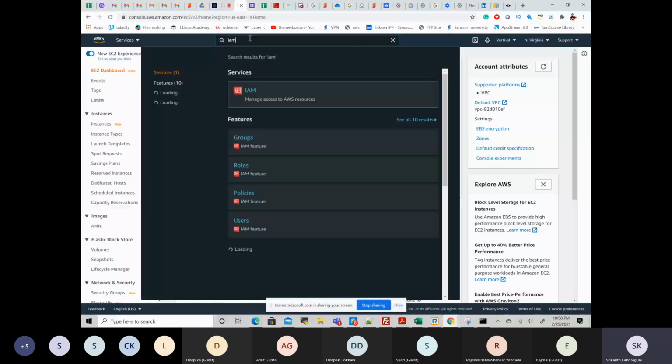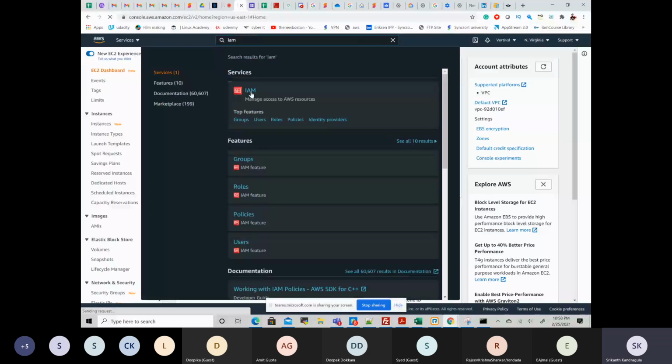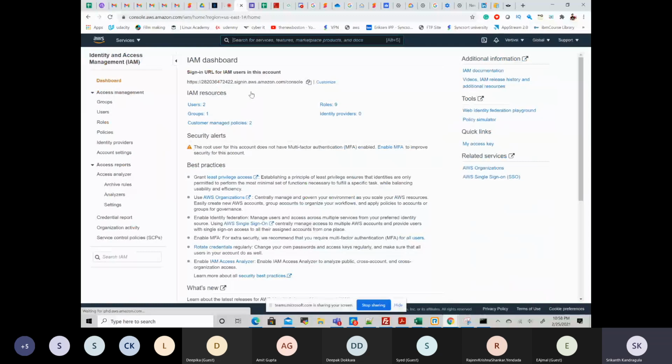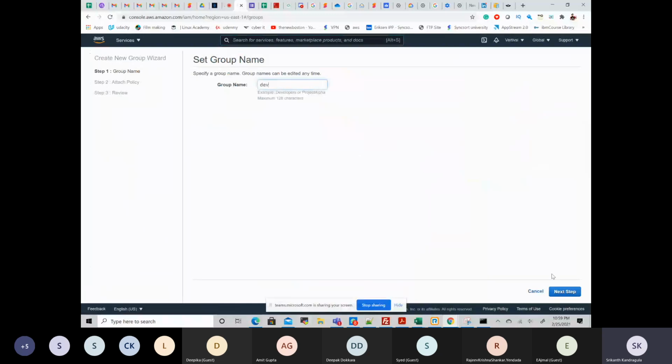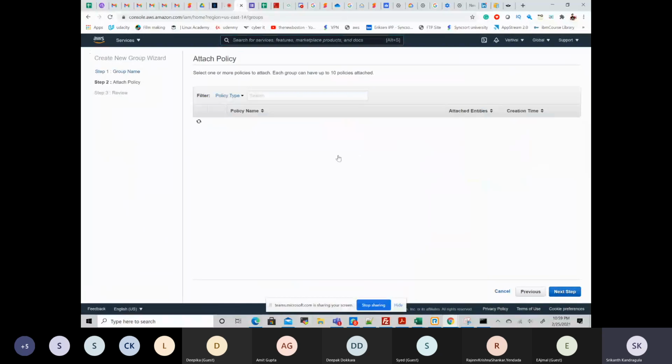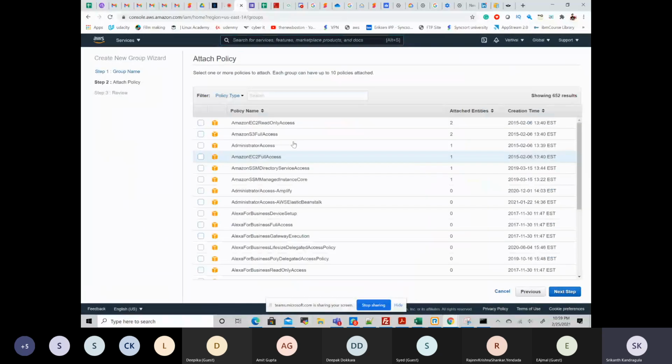You understood the programmatic access, right? And you understood groups, right? You can create a new group called dev group, and you can give only developer access to those guys.